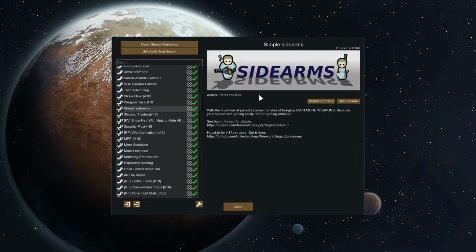Simple Sidearms, this one will let us carry a primary and secondary weapon, so we can have a ranged and a melee. I thought I would get this because that's pretty useful. I hate when you start shooting something and then it comes up and punches you in the face, so you stop shooting it and you hit them with your gun instead. So now we can just switch to a weapon and attack them.